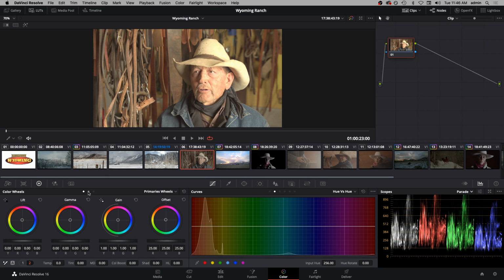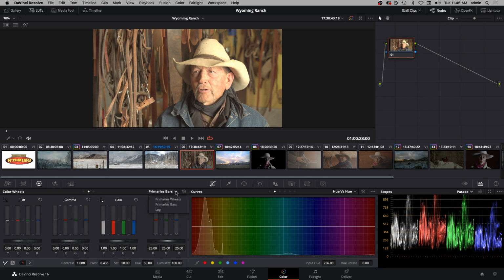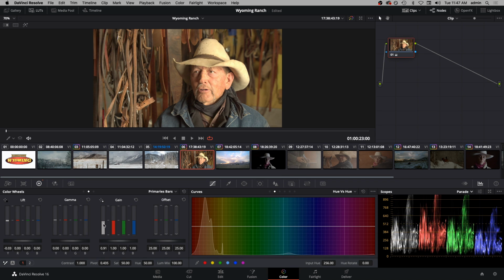With this, we're going to use the primaries bars. You can use the drop-down menu for primaries bars. Looking at our parade, we see that the luma is right here at 128. I'm going to go down to -03. I'm going to go to our gain, bring this down so that our green trace is just about at the 896 line.